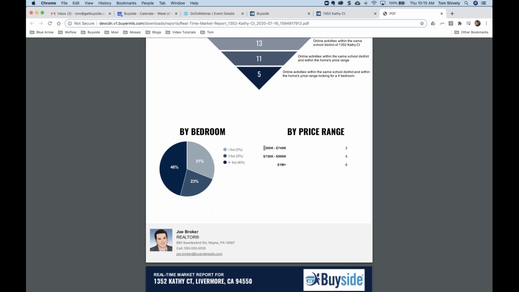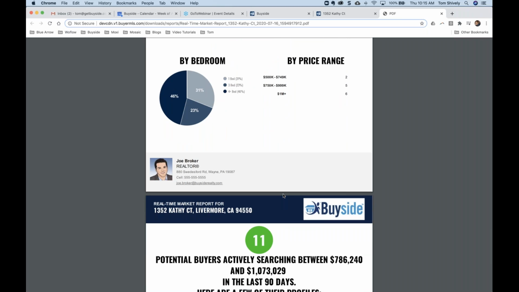We also have some more information by bedroom. So of those people, 46% of those folks are looking for a 4+ bedroom. And then of course by price range. So I can see all of these price ranges. So where we were, we're going to land over here, and this is how many folks are looking for a listing in our price range. We can see there are about 5.